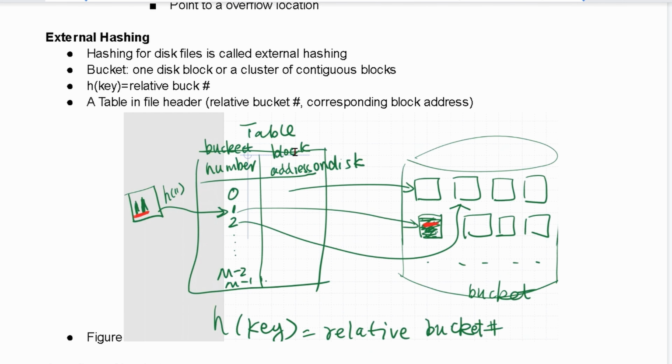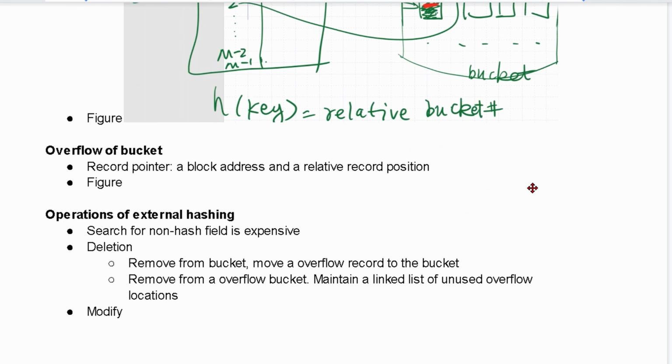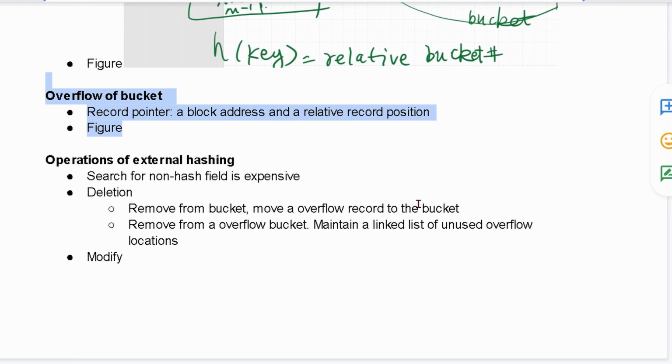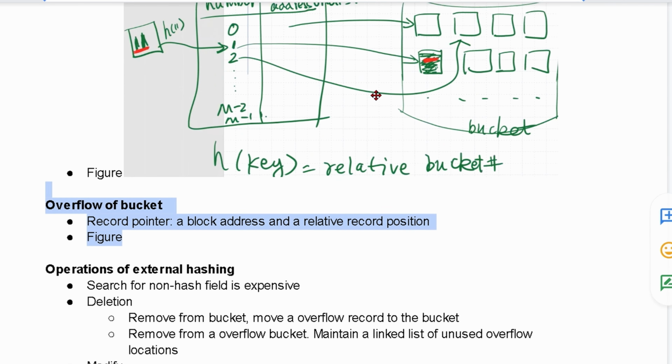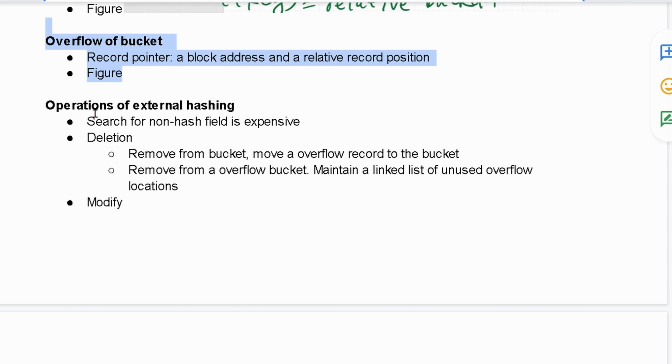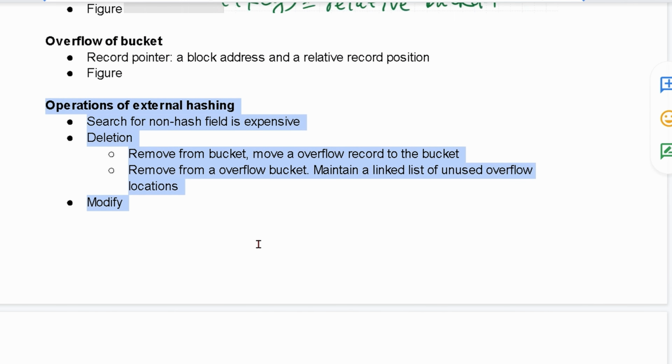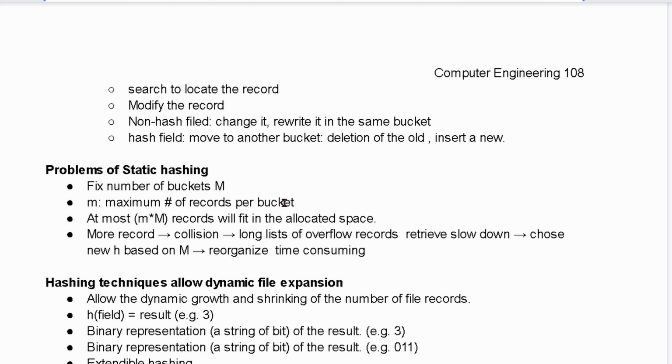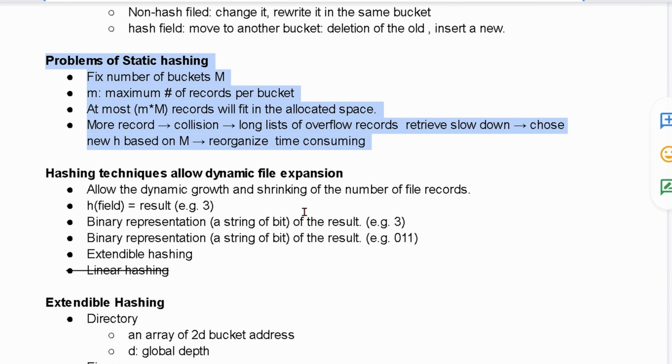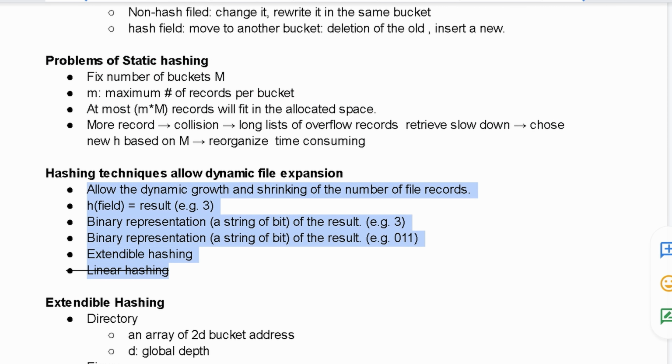We can have an external collision, where we handle this externally. We're going to then have overflow of buckets, if these buckets that hold this overflow have too much information. And then we have operations of our external hashing. We can delete, modify, and then we have problems with our static hashing. Hashing techniques allow dynamic file expansion, so these are some things that we can do.